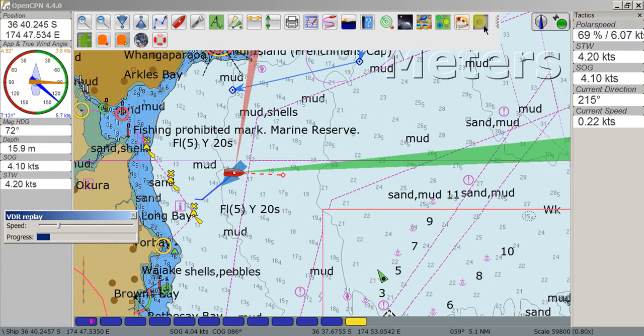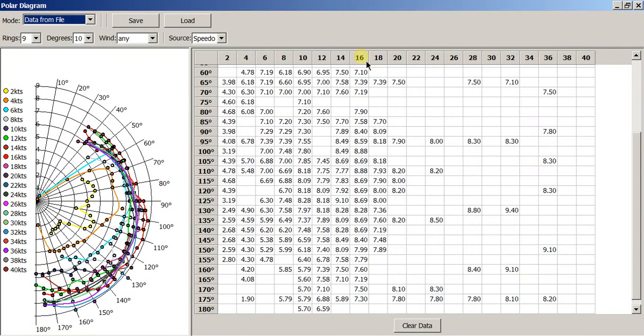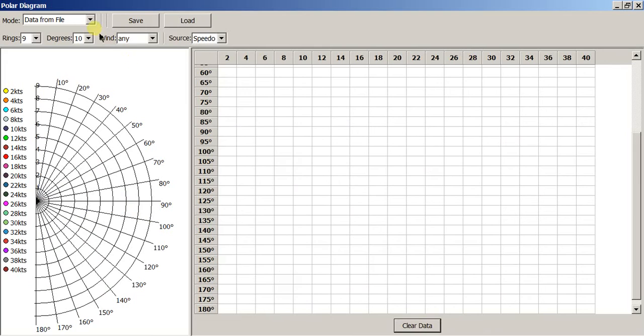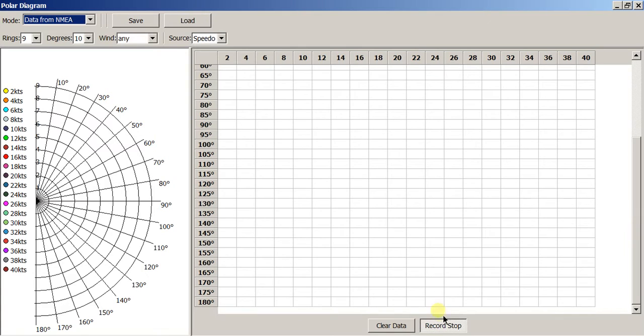So if we go into polar data, and we can clear all of that, and we can say up here, record data from NMEA. Okay, so now, if we go back down to the bottom of this, we should see some numbers coming in. Okay, here we go. You can see it's starting to populate an empty polar file.